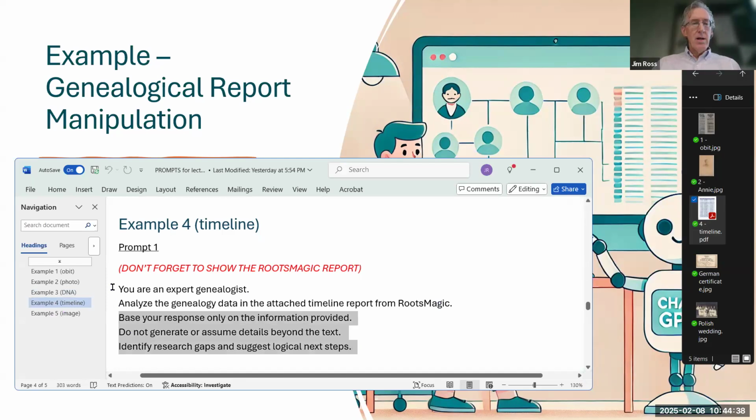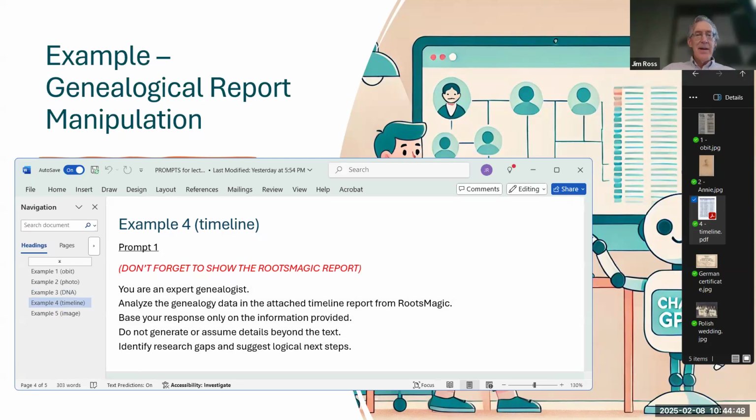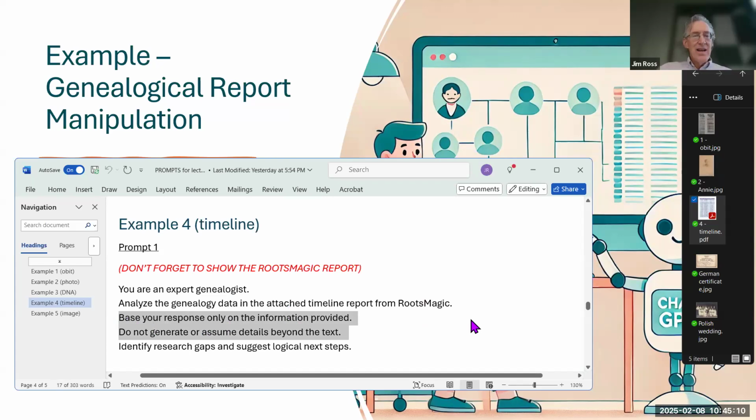So I'm going to say to it, you're an expert genealogist. Analyze the genealogy data in the attached timeline report from Roots Magic. Base your response only on the information provided. Do not generate or assume details beyond the text. And identify research gaps and suggest next logical steps. Before I do that, I want to pause for a sec and look at this middle section: base your response only on the information provided, do not generate or assume details beyond the text.